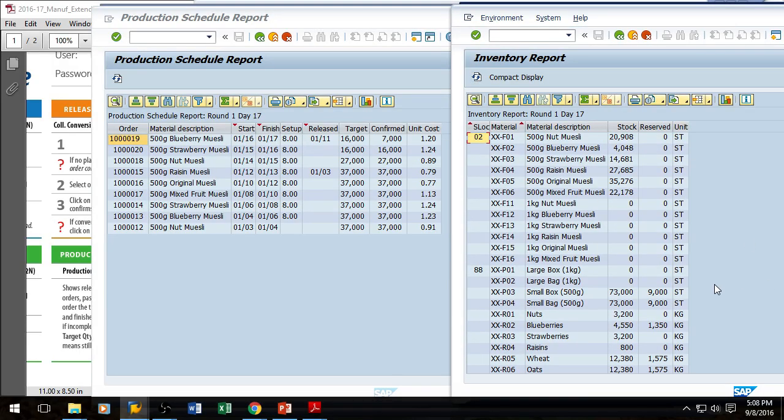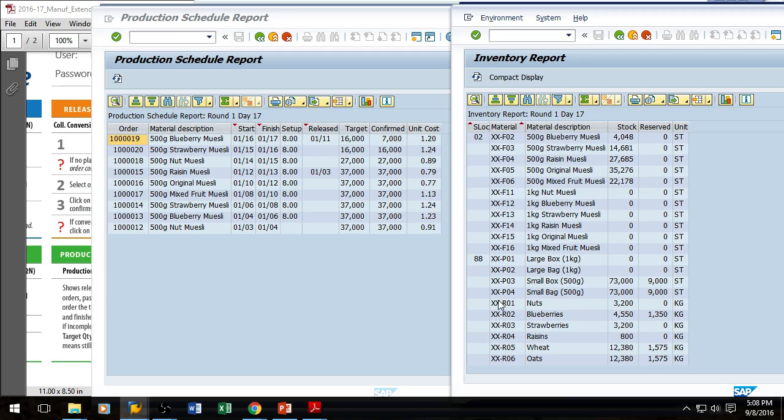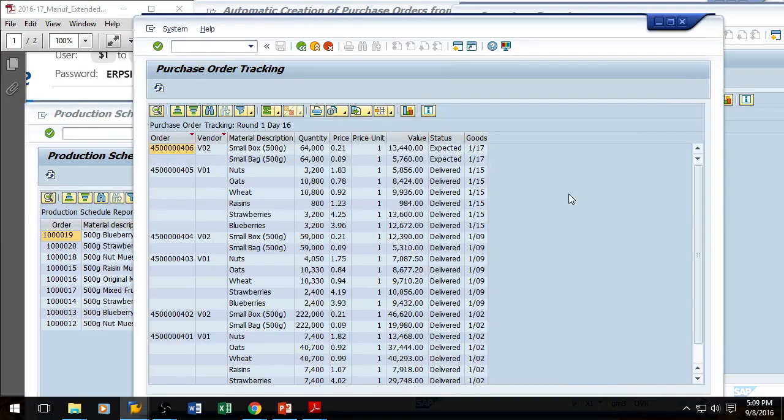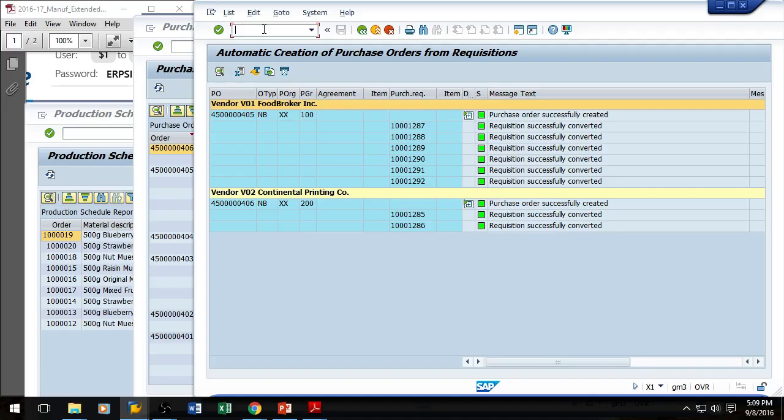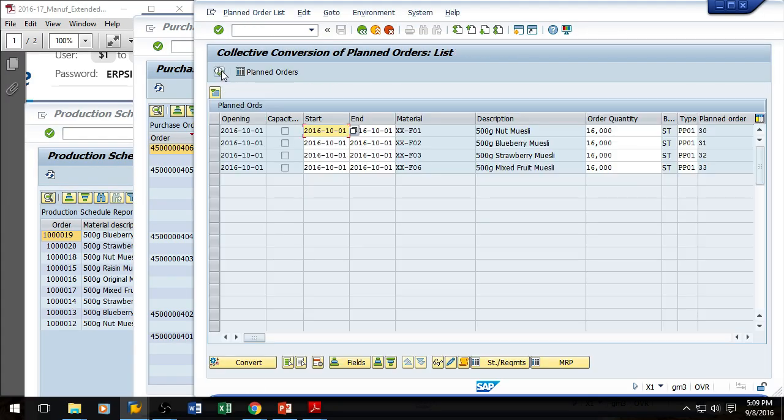If this doesn't make sense yet, that's okay. It will eventually. Okay, so we have everything in stock. I can tell that because the stuff just showed up in the report. There it is. It says it's delivered. And I will go here, collective conversion, and I want to show you something here. I'm going to convert blueberry first.